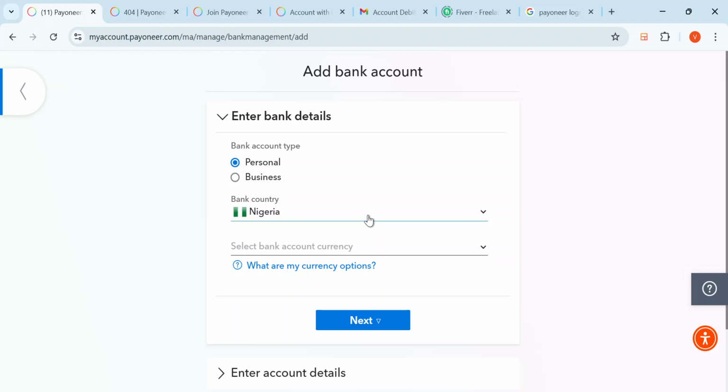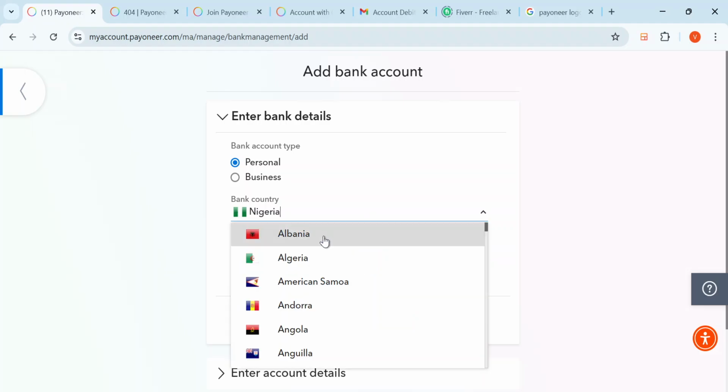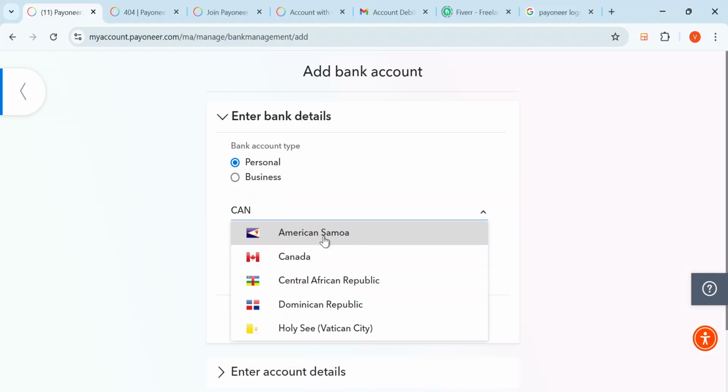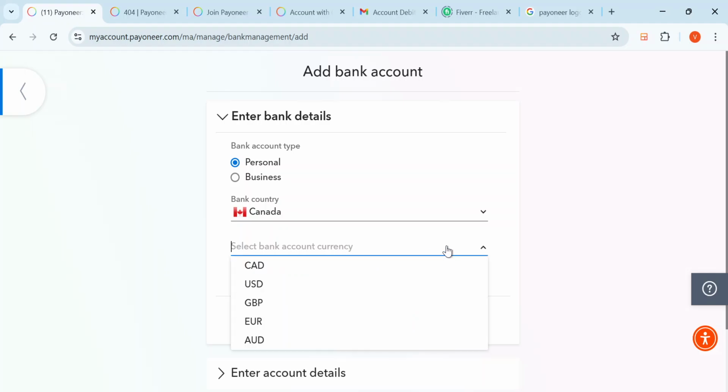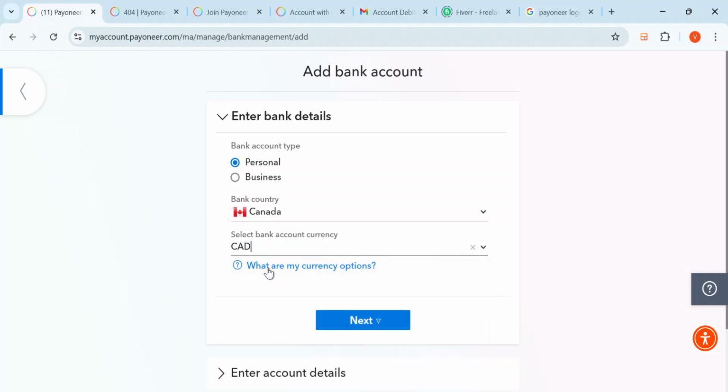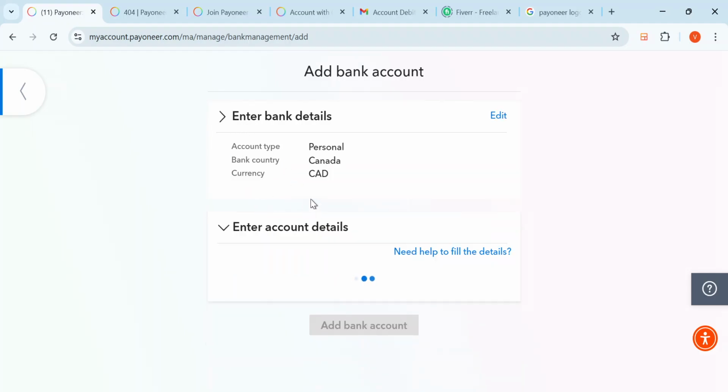account. You can choose the country of residence you are in. Let me say Canada. Let me assume it's Canada. You can click on it, then you click on the bank account currency to be in Canadian dollar. Then click on next. You can also choose personal or business for that.